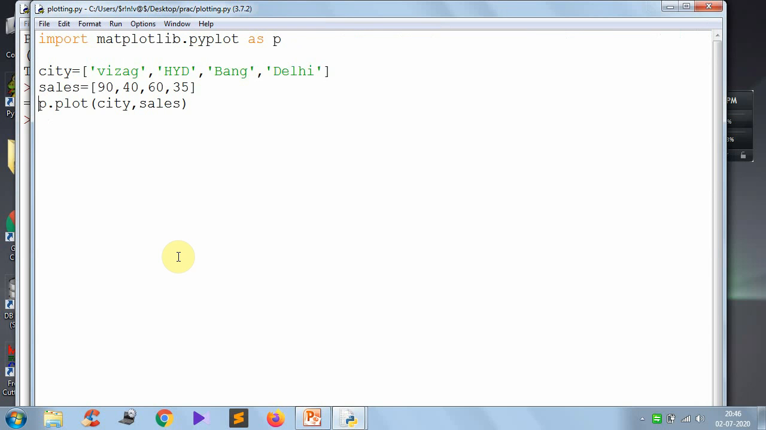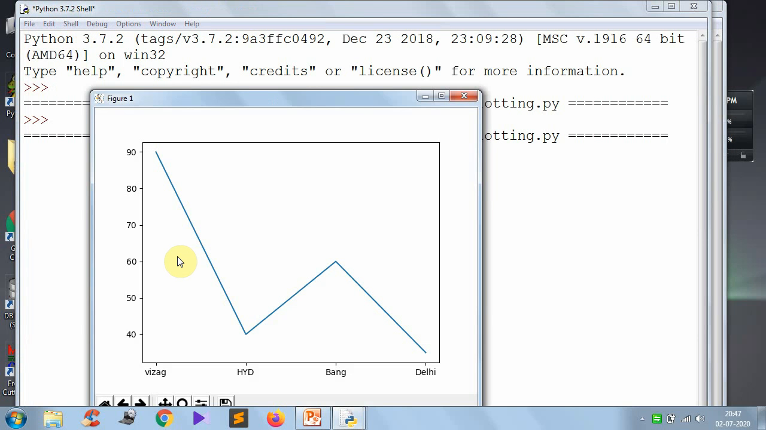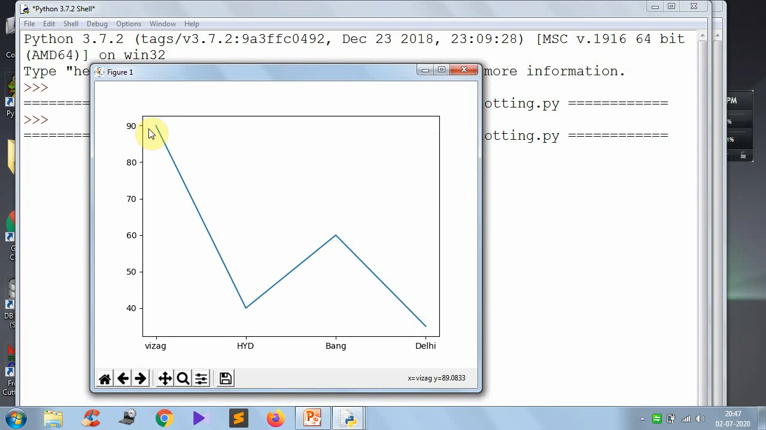If you want to display the graph, you have to call one more function, that is p.show. It means the plotting will be visible to the user. And now run your program. Now you can see the graph. This is the graph. How are sales varying?